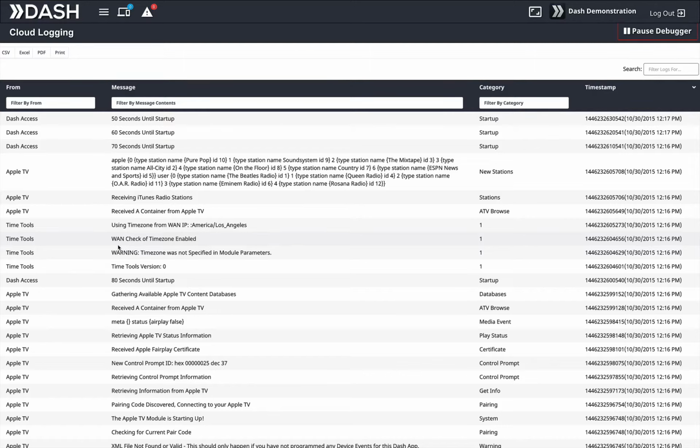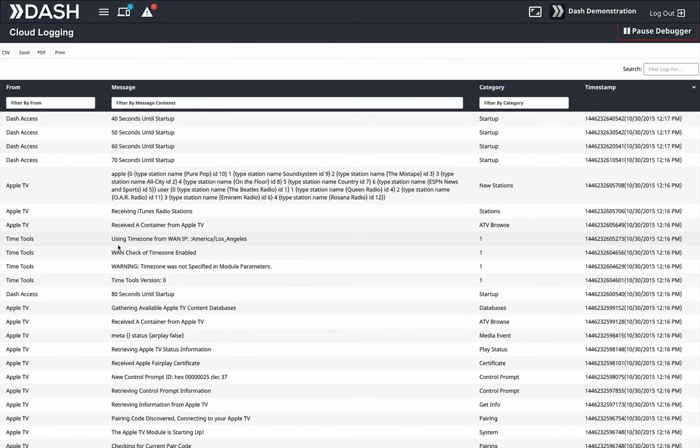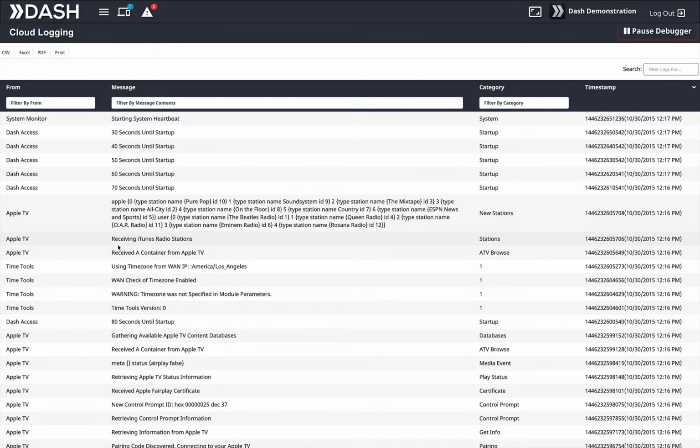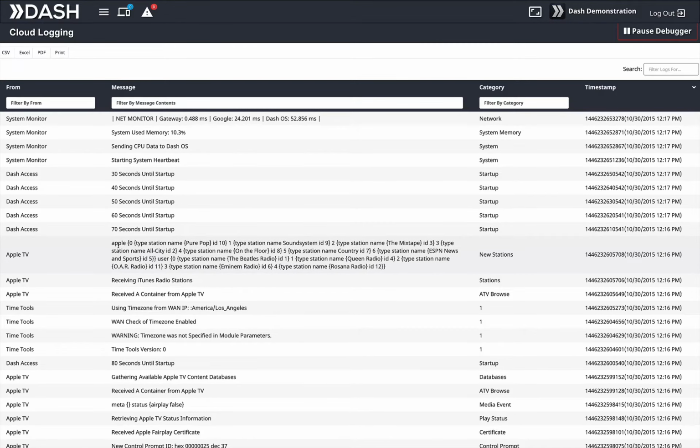Here we can see Dash Access, which is our access control extension. Dash app is counting down to when it's actually going to start up. So if we loaded up the interface and didn't see anything, while viewing cloud logs, we'd say, oh, we have to wait 30 more seconds.